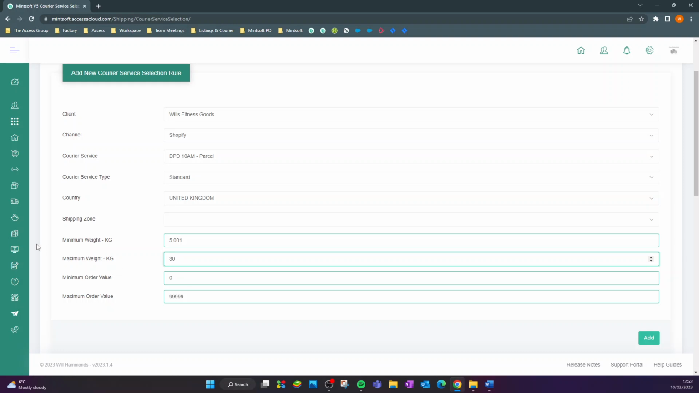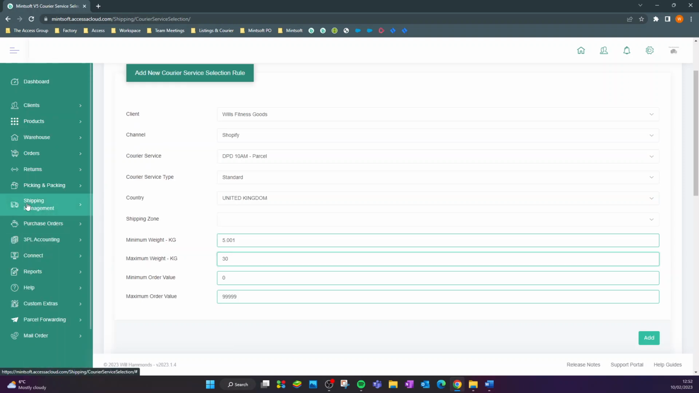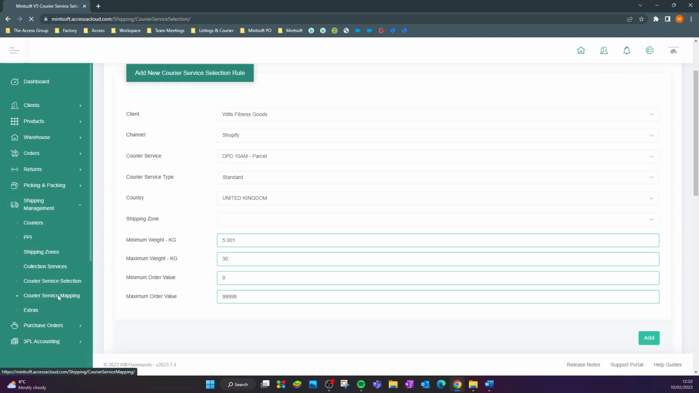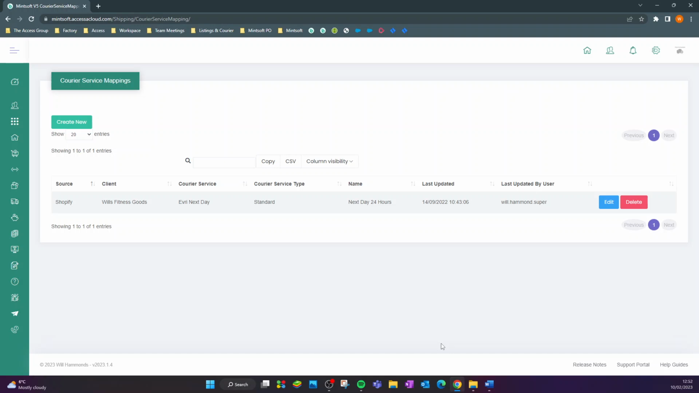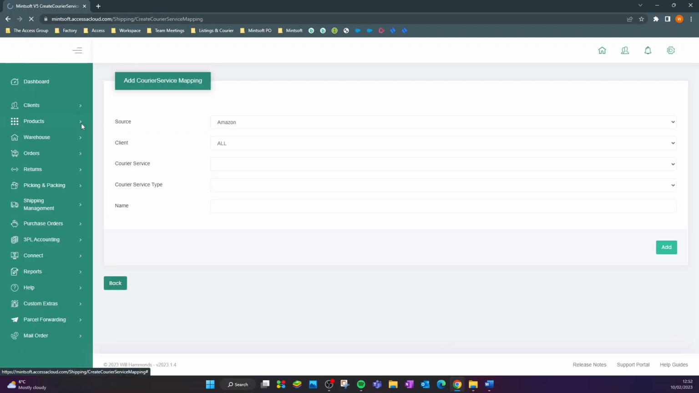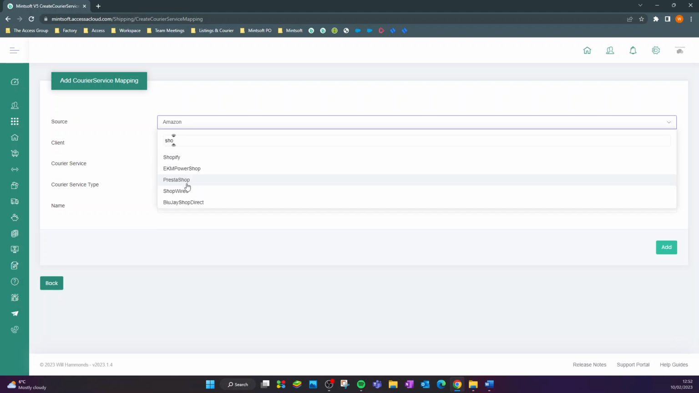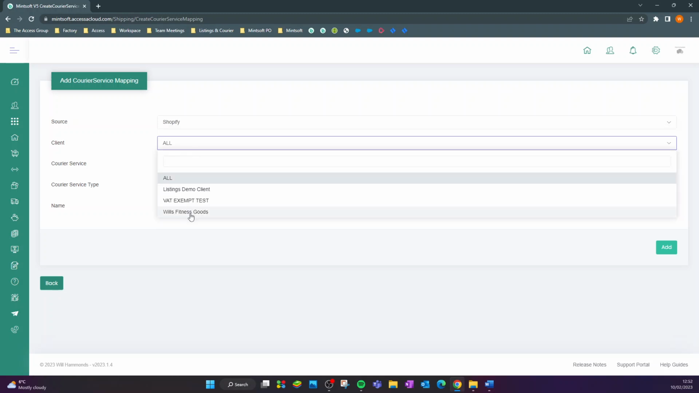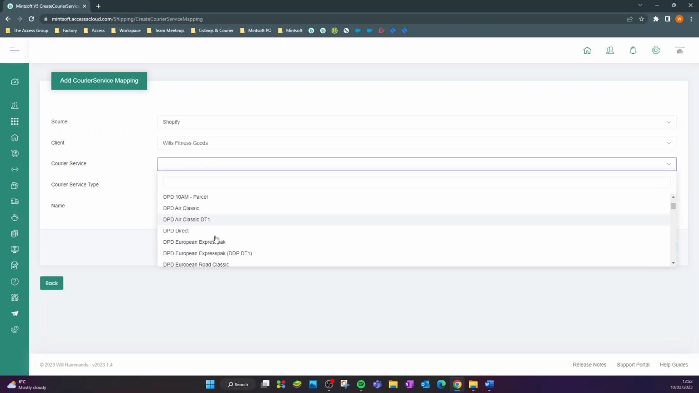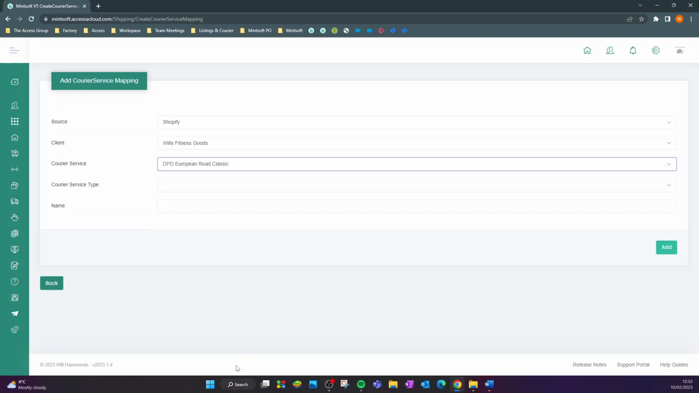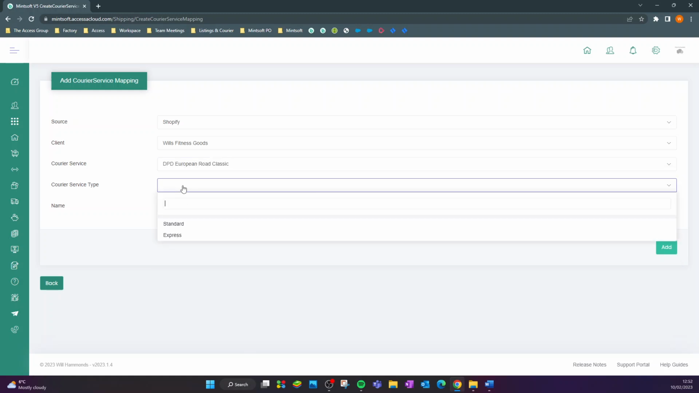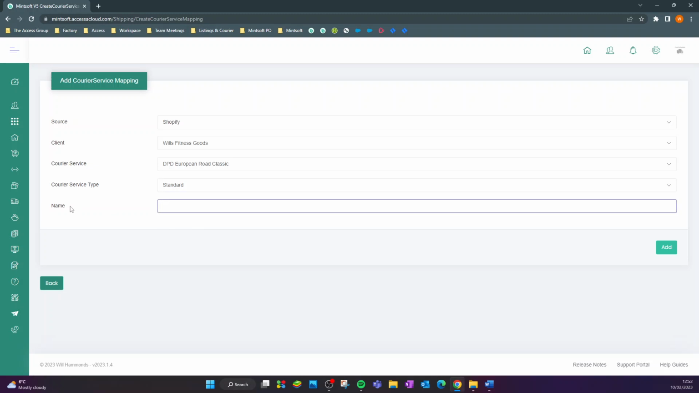Next, we'll have a look at the courier service mapping. We go to Shipping Management again and go Courier Service Mapping. Here, if I click Create New, I can set a rule for Shopify orders for the client Will's Fitness Goods, and these orders might perhaps go with European Road Classic. The courier service is going to be standard by default, as I've just mentioned, and then in the name field, this is where we put the shipping tag that comes through on the order.